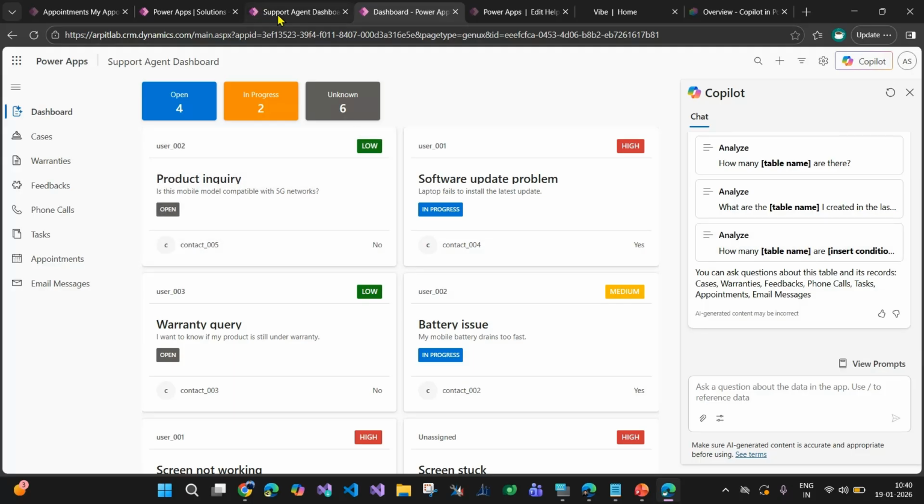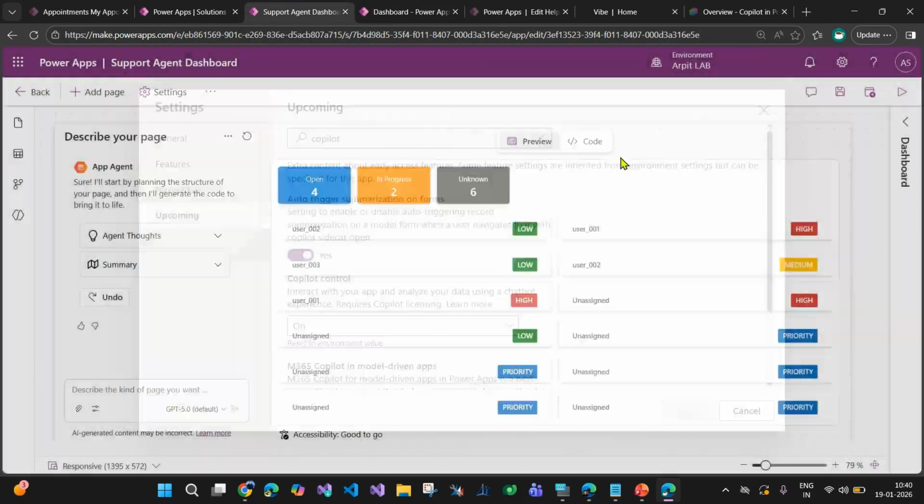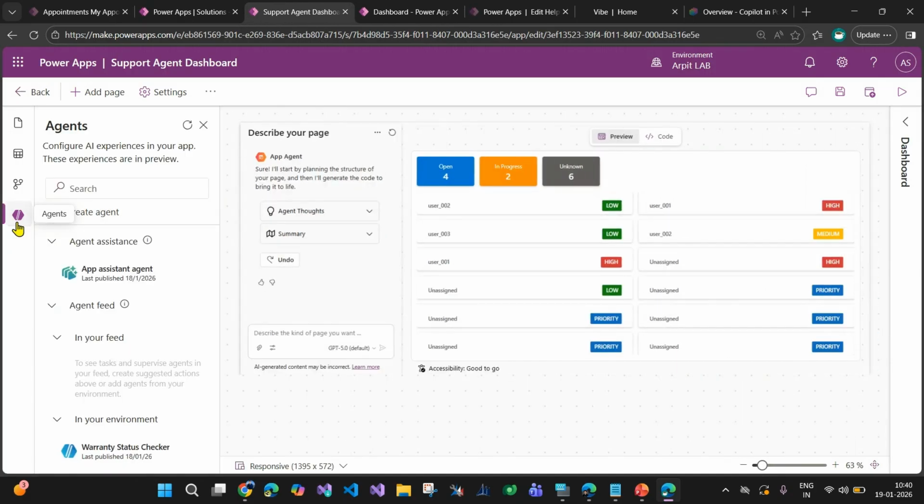What I can do is, if you go to your app designer, there is an agent option here. There are basically two types of agent you see. The first one is your app agent, and the second is your autonomous agent. I'll talk about that later, but I just wanted to let you know there are two kinds of AI agents you can create in your model-driven app.